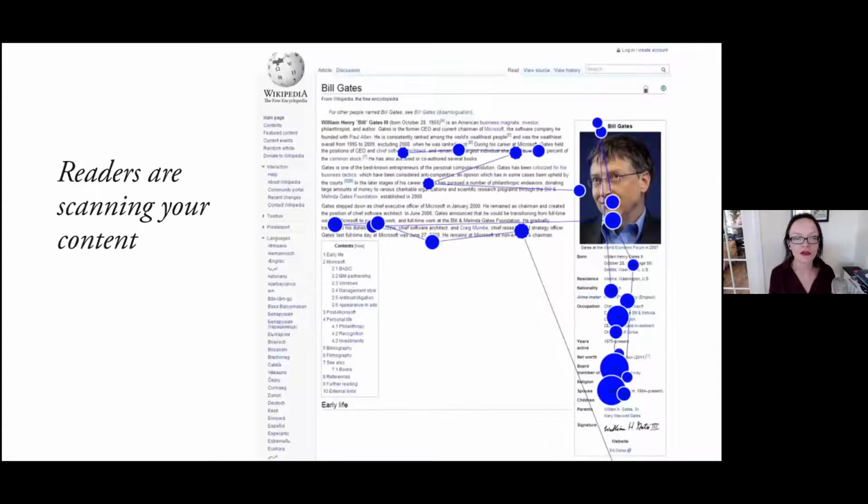So the thing to remember is that people are scanning the content. If you think about your own behavior when you're looking on the internet, you don't read everything line by line.